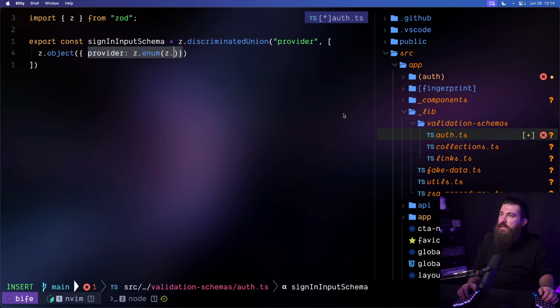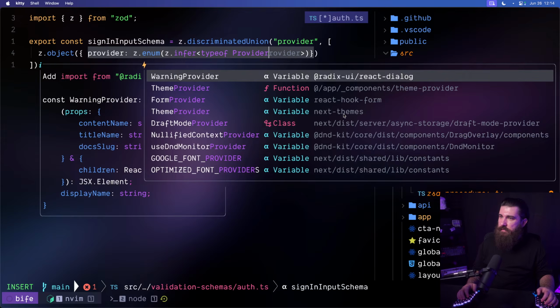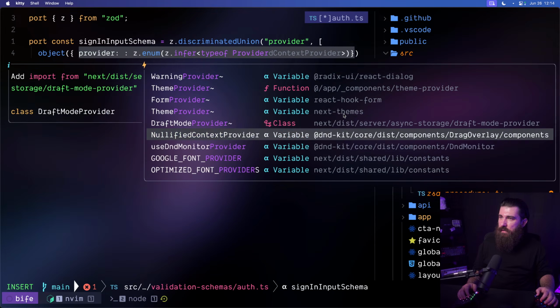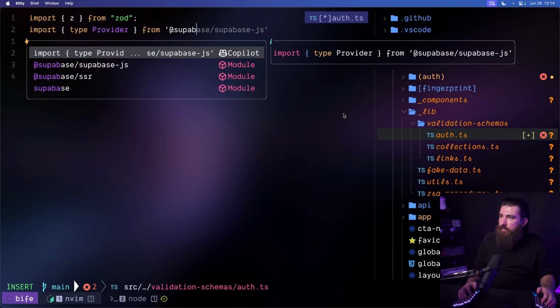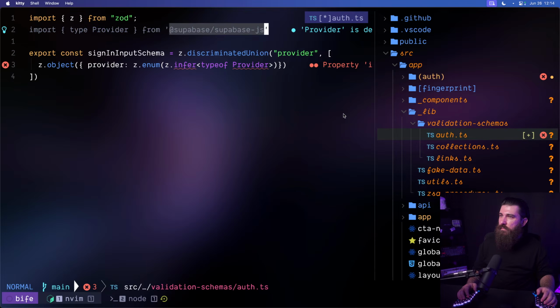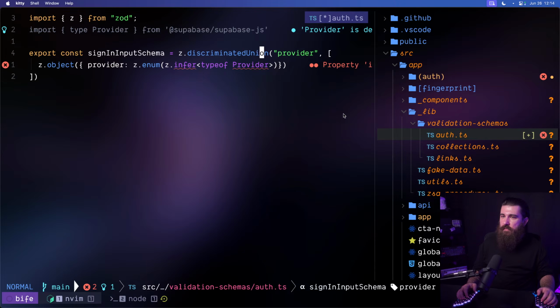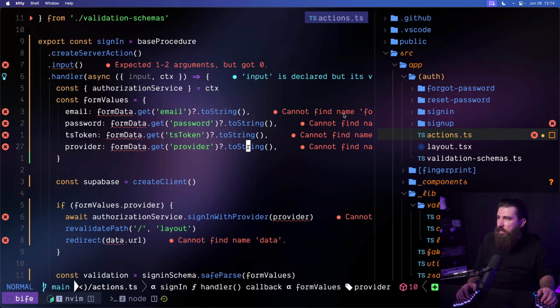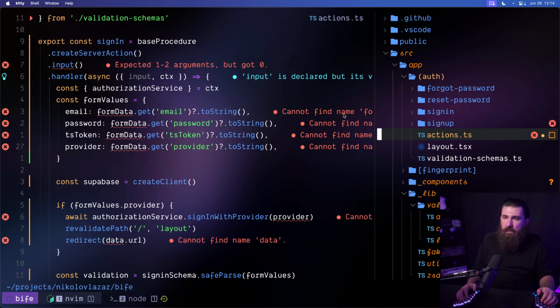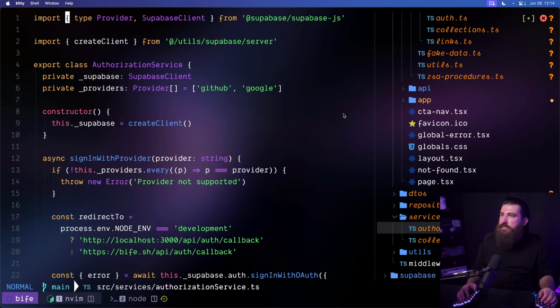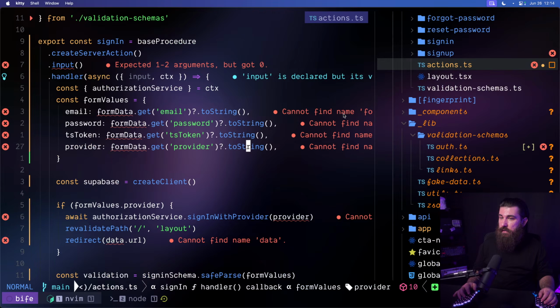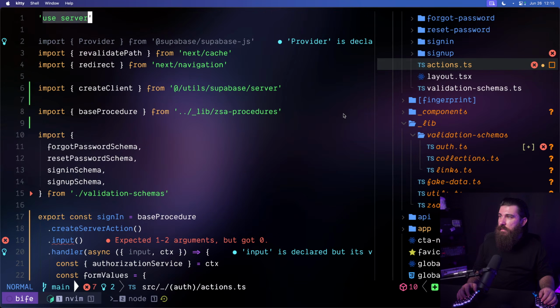z.enum, z.infer type of provider from Supabase. Come on now. No. Where did provider come from? Authorization service. Provider is from Supabase.js. Well, it is here.